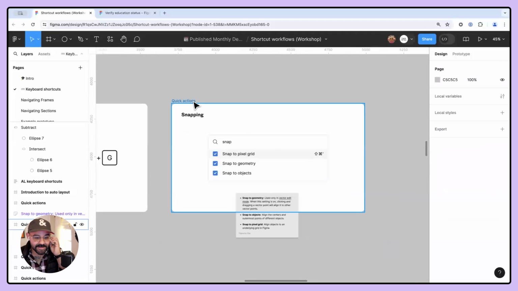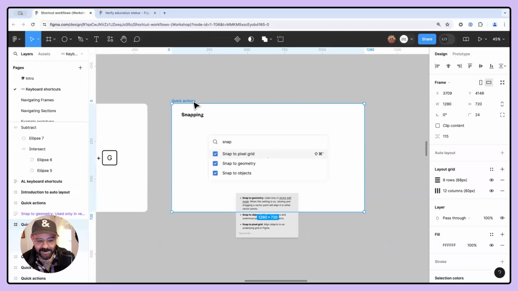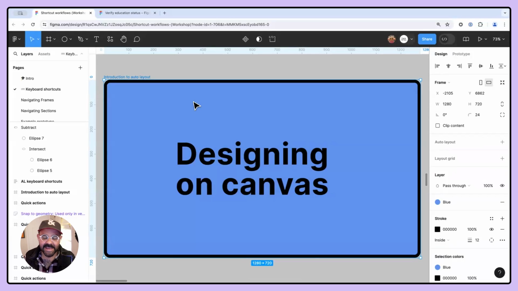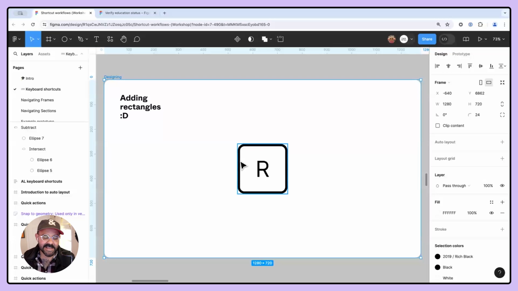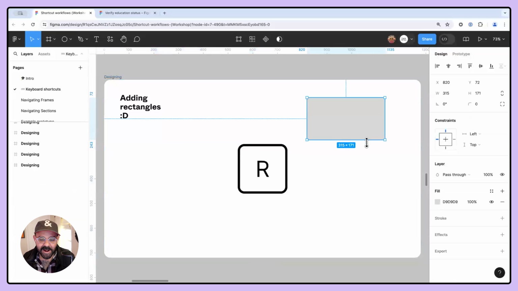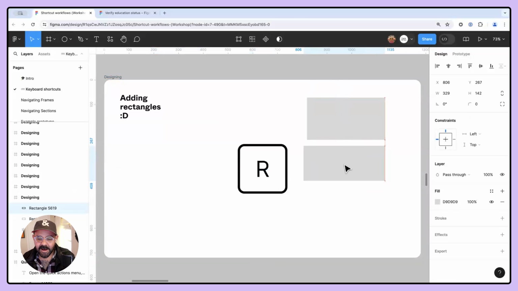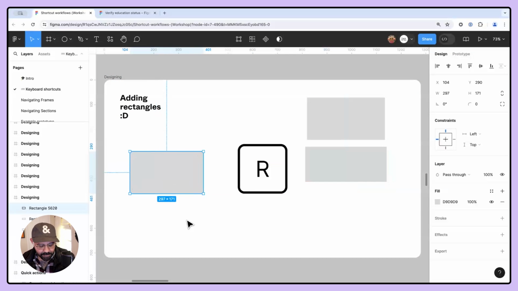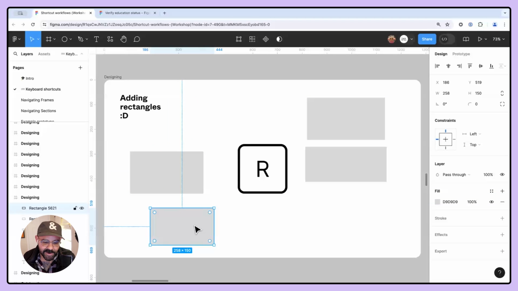Cool. So I told you there's going to be a lot of info in this. I'm going to press the N key to navigate to my next one. And this is where we're actually going to talk about designing on the canvas. So pretty obvious thing here, the R key, drawing rectangles. We often joke in the UX product design field that all we do all day is draw rectangles. When you press the R key, you can draw those rectangles out.